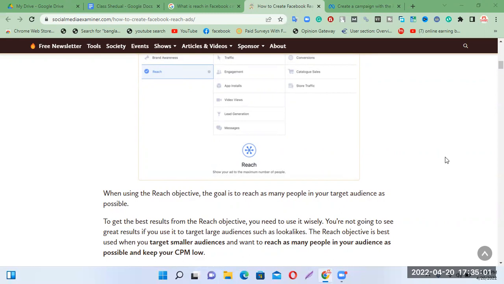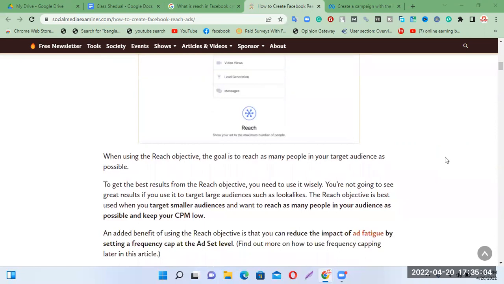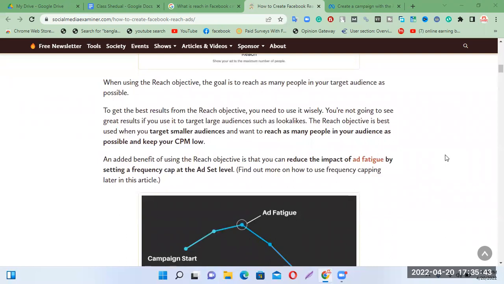To get the best result from the reach objective, you need to use it carefully. You are not going to see great results if you use it to target a large audience such as a lookalike audience. The reach objective is best used when you're targeting a similar audience and want to reach as many people in your audience as possible and keep your CPM low. CPM means cost per mille.